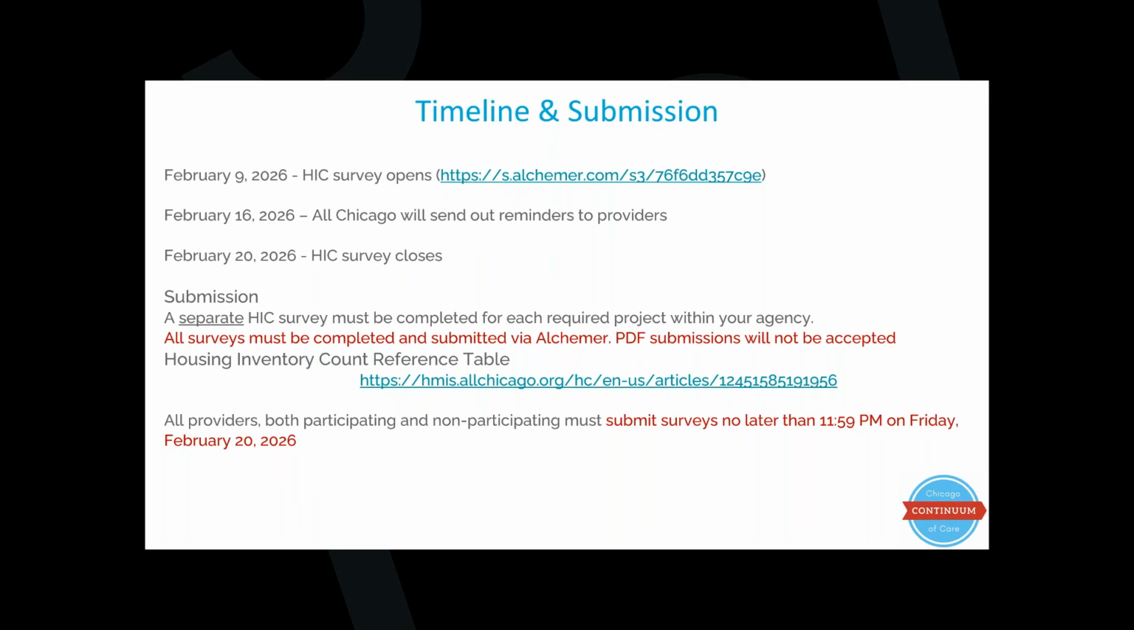In turn, if you have a project at your agency you believe should be included, but you don't see it on the reference table, it's really important that you reach out to us to let us know that so that we can add that particular project to the survey so you'll be able to complete it. So without letting us know, you won't be able to complete surveys on projects that are not referenced in the reference table.